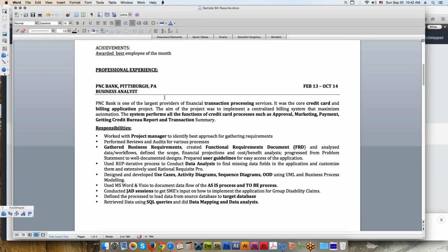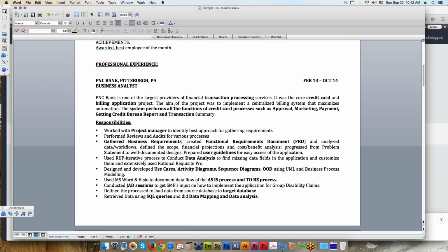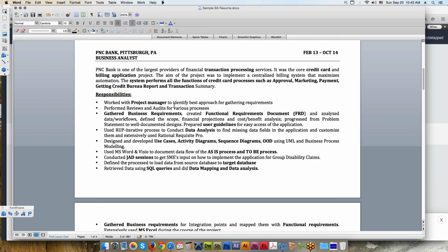Then I moved on to PNC Bank in Pittsburgh. I was working in a more senior role by now. I was involved right from the initiation phase, where I would come up with the as-is and to-be. I have created business cases, performed data analysis, and coordinated with stakeholders in different locations, from different departments within the organization.